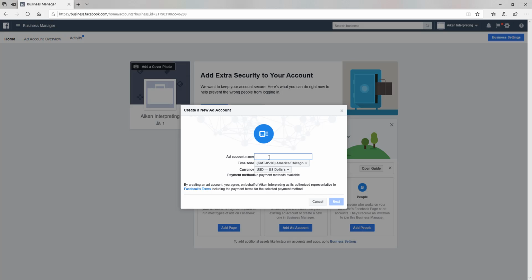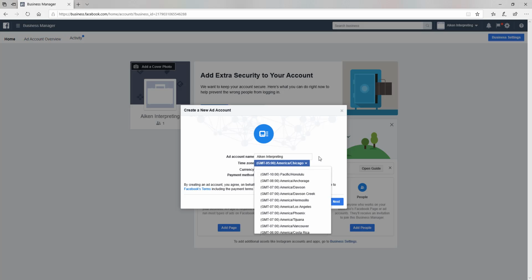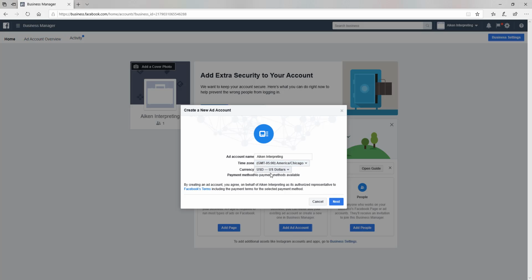So let's do an ad account name. I'm going to type in just the name that I chose for the account. And then you'll click your time zone, then your currency. And you will be setting up a payment method later on. That's basically whatever card you attach to your ad account. Facebook will be charging that card for all of your Facebook ads. Let's go ahead and click next.